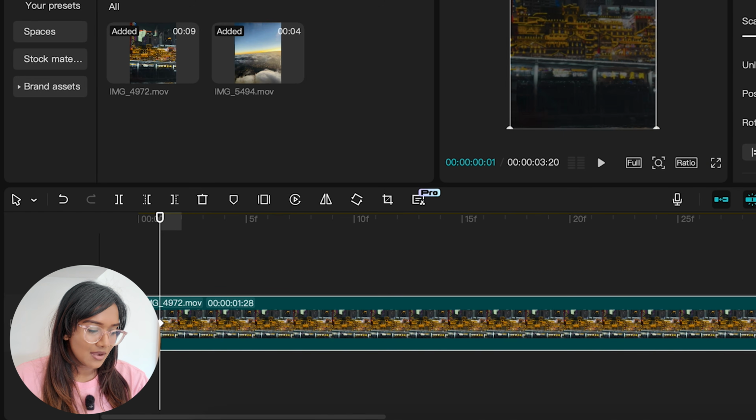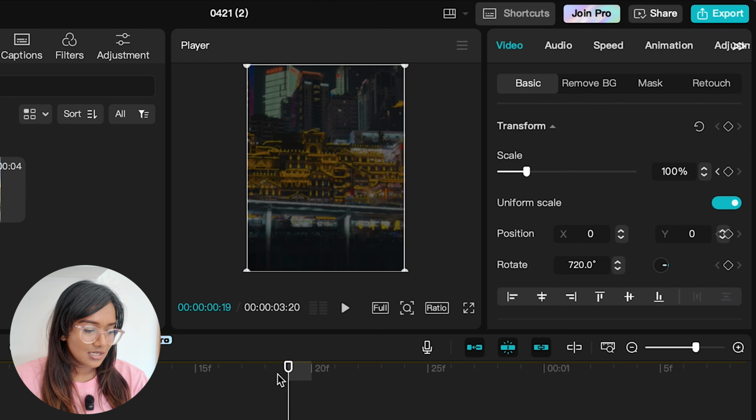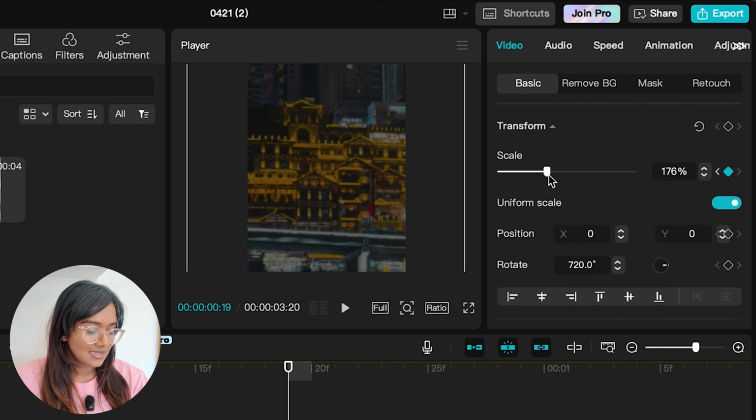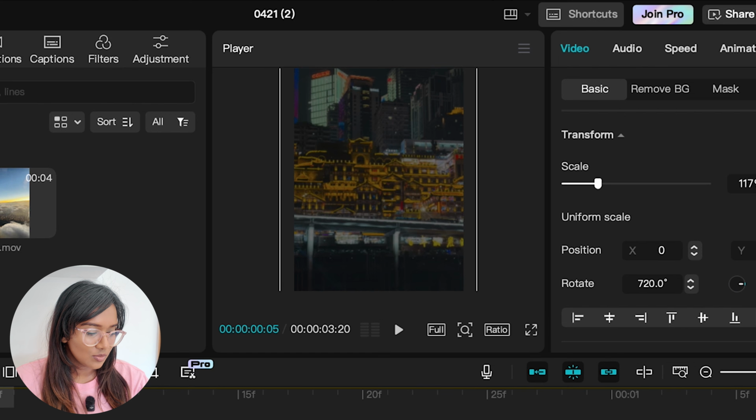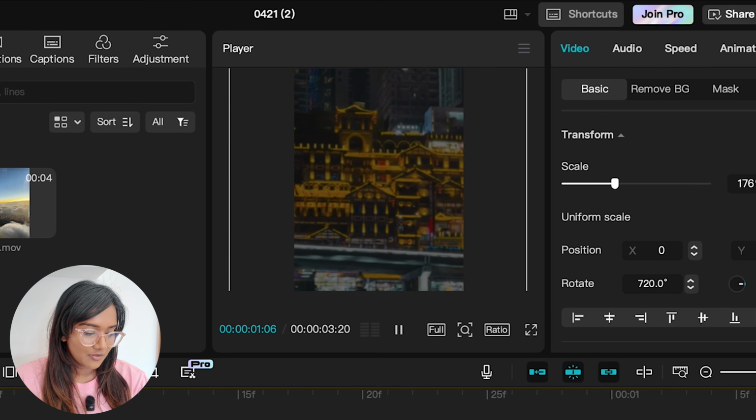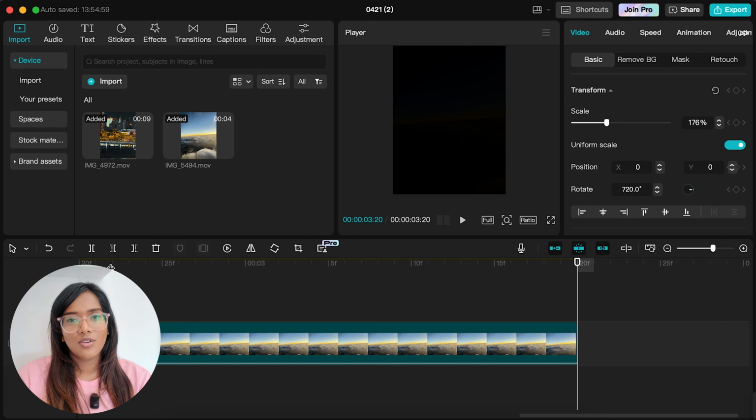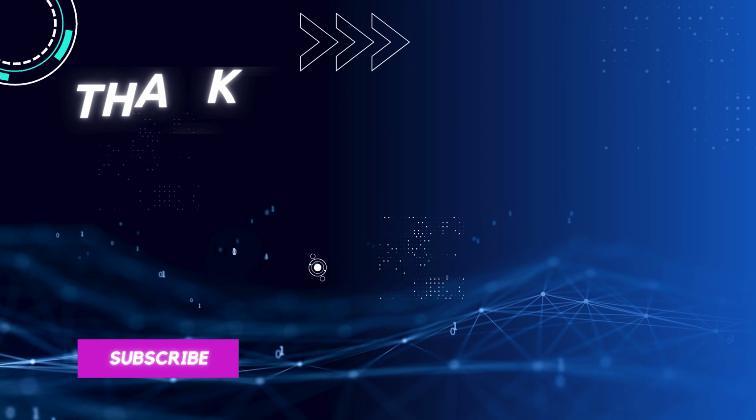Now move the playhead further along the timeline. Increase the scale value to zoom into the clip. CapCut will automatically create a second keyframe with the new zoom level. When you play the clip back, the video smoothly zooms out from the first keyframe into the second one. And that's how you can add a keyframe zoom in CapCut.